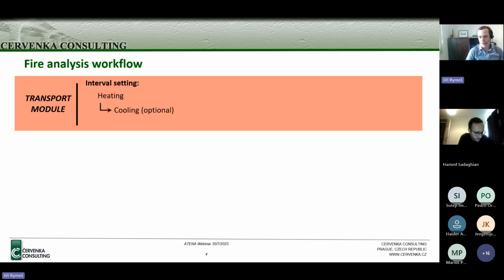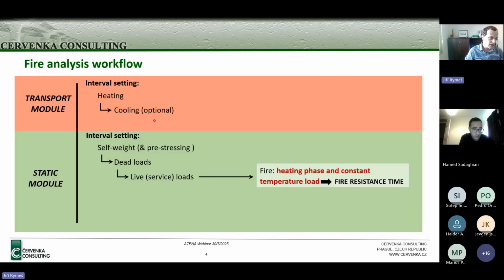When we look into that from the viewpoint of interval setting, in the transport module, it's quite easy. You will have one or maybe two intervals. The first one will be the heating, the increase of the temperature during the fire, and then optionally you can also simulate the cooling phase.